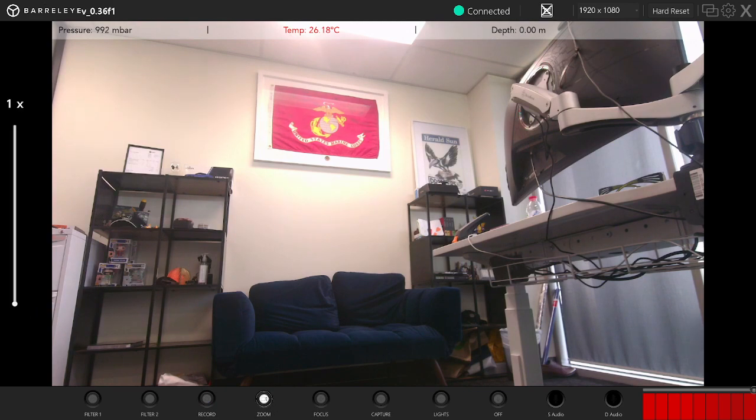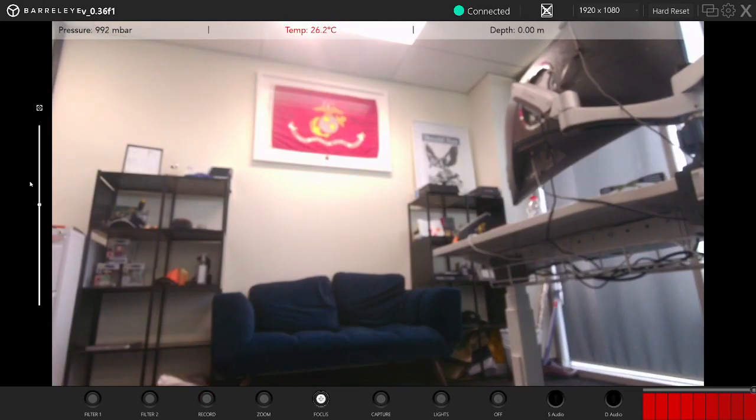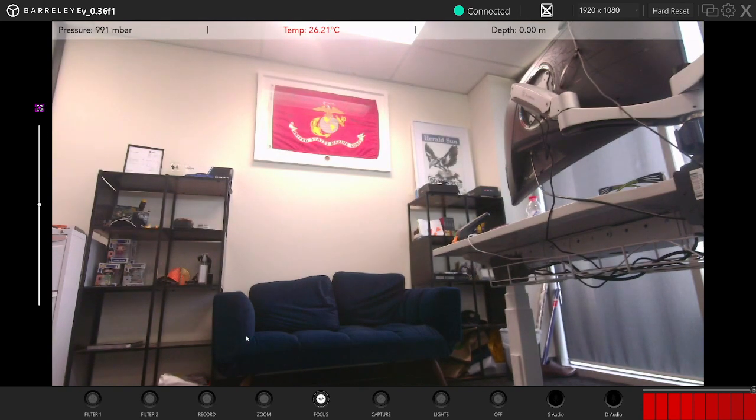You have your zoom, so you can zoom in on anything up to 12 times. Your focus, so you can adjust your own focus, or you can click the button for autofocus. Now with that, as you move in and out of really close items, some people like to disable the autofocus and use their normal focus. Capture, that'll take a snapshot of your current environment.